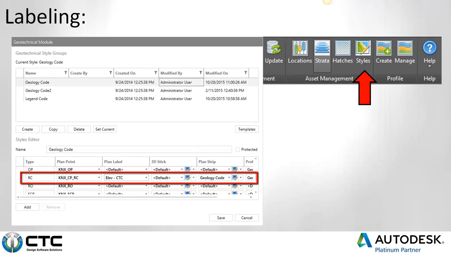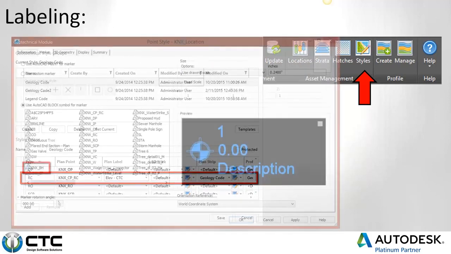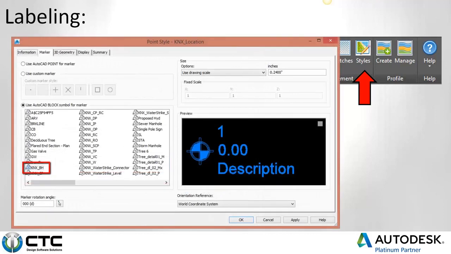So you can use your custom-made point styles and label styles to build these in. As an example, when I brought this data set in, it automatically created a block, KNX BH, and it created a point style for me automatically, KNX location, and it used that symbol for the borehole.